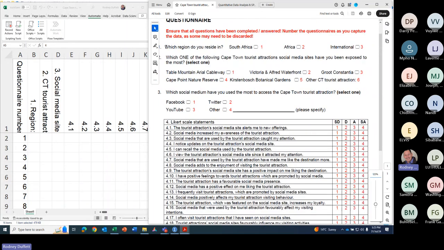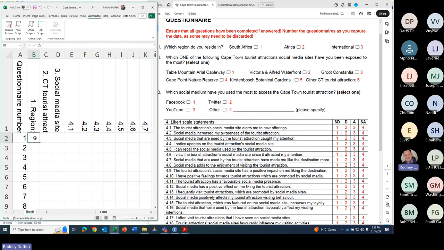So for the first question, they either select South Africa, Africa, or international. So let's just say it was an international student, you would capture this with a 3. Then, which one of the following tourist attraction sites have you been exposed to the most? Let's just say they say Victoria and Alfred Waterfront. Then you would capture it with a 2. And let's just say which social media you use, we use Facebook.